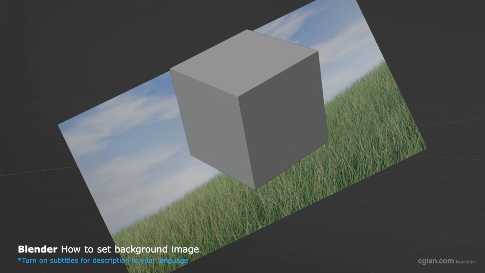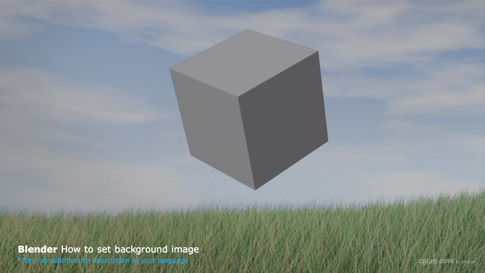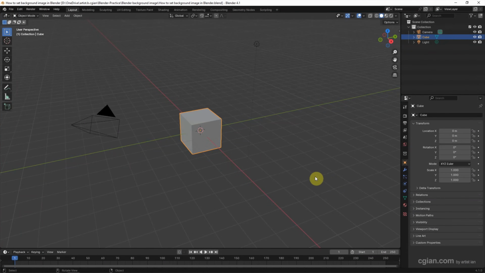Hello, this is a quick video to show how to set background image for camera in Blender. This is the first scene in Blender.